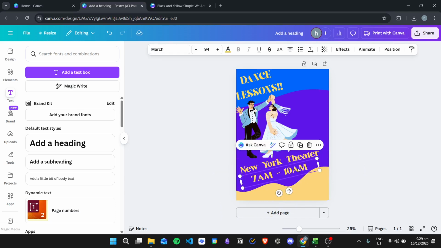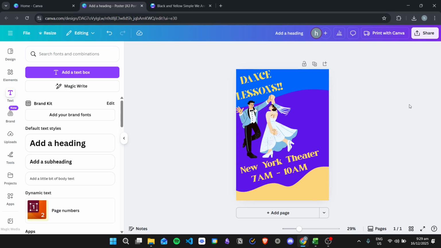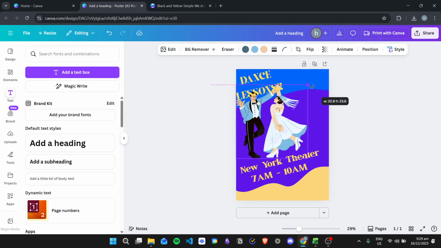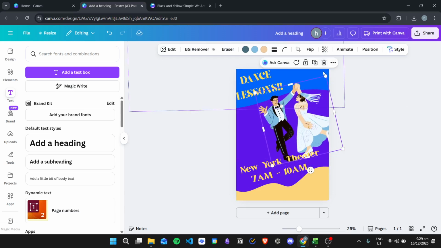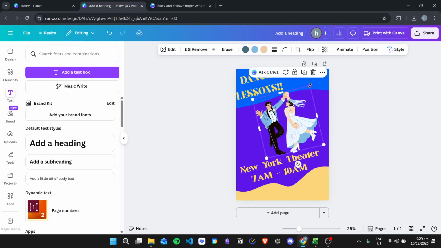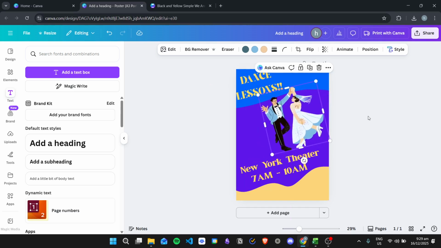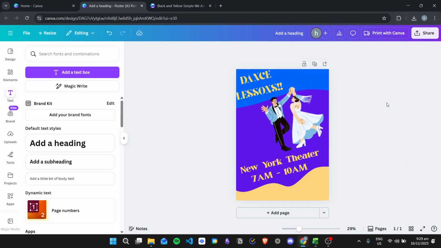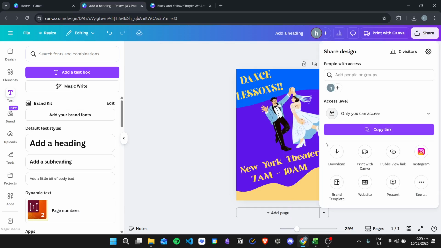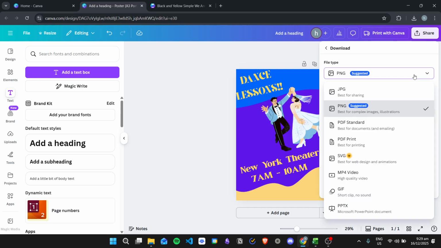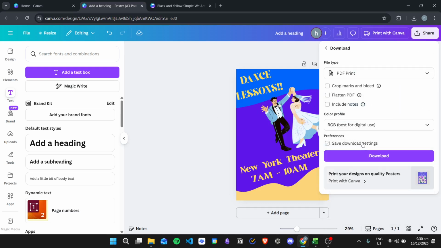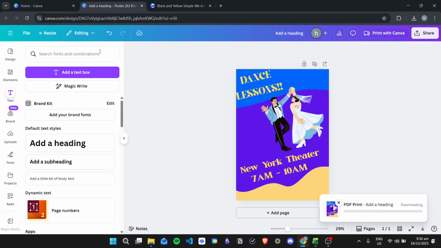And then that is basically it. So this is an example of a digital poster. Then you can go ahead and just download this poster however you want. So just click share, click download, and if you want to print this poster, you can just choose PDF print since this is the best file type if you want to print a poster. Then click download.